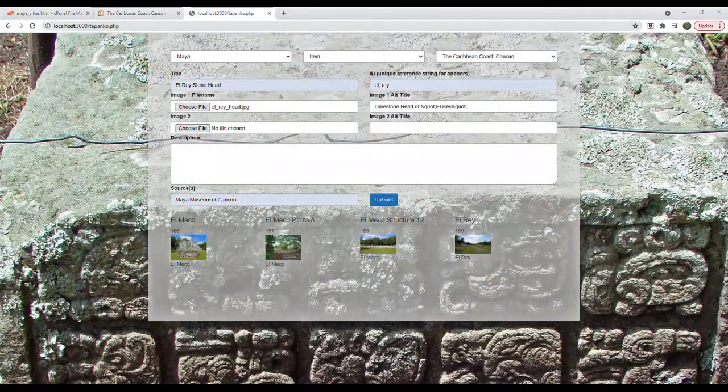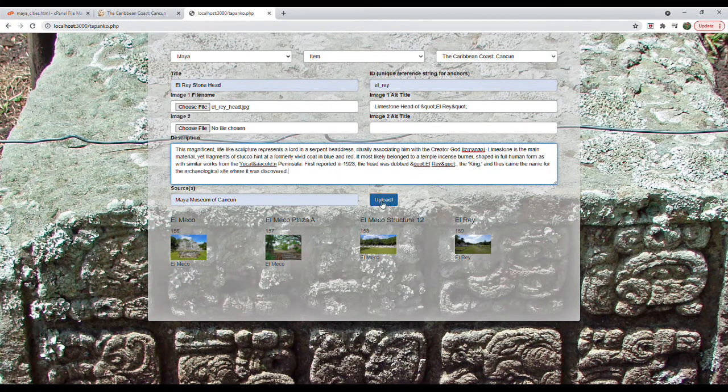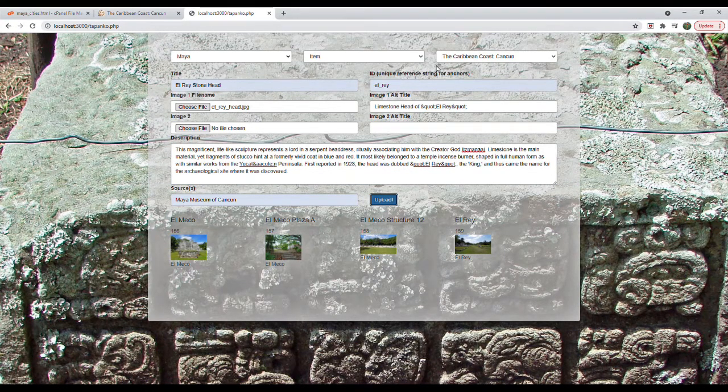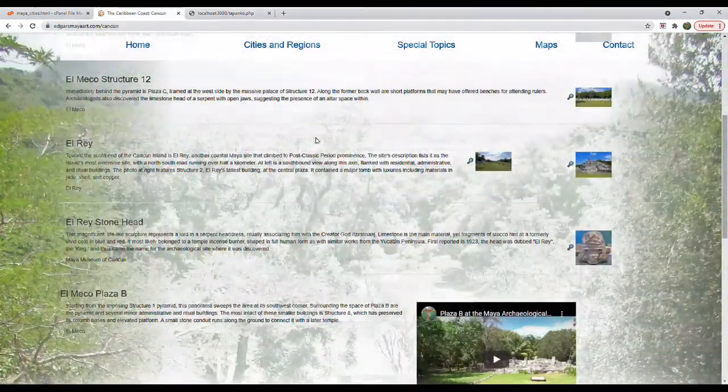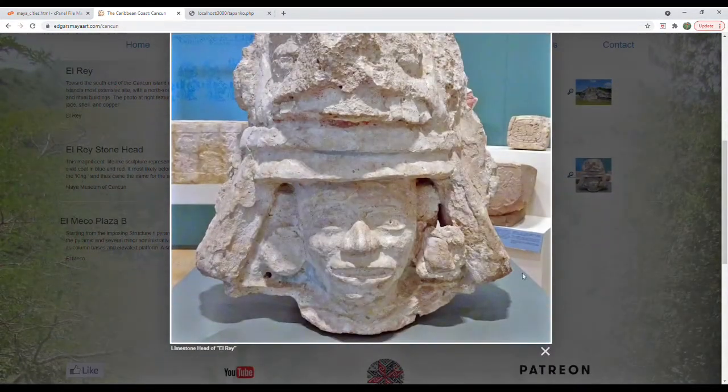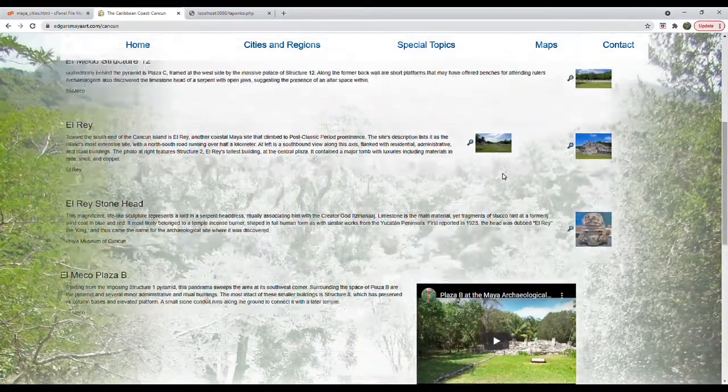I am ready for a final test, and it is the sculpture head from El Rey featured in the last video. So I provide the details, cross my fingers. Post failed. Why? It turns out that I had misspelled a variable in the receiving file. I also fixed some issues with the handling of 1 or 2 images. Then the upload succeeds. It also appears on the live instance of the page.